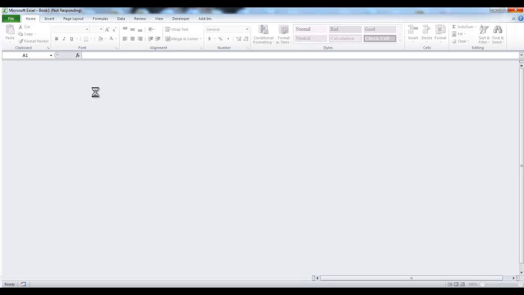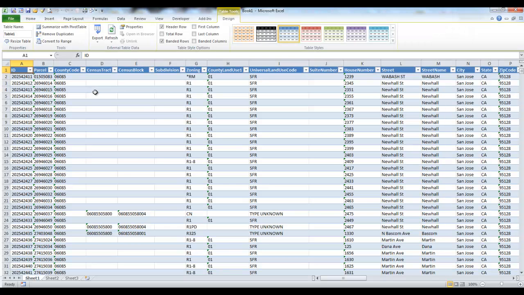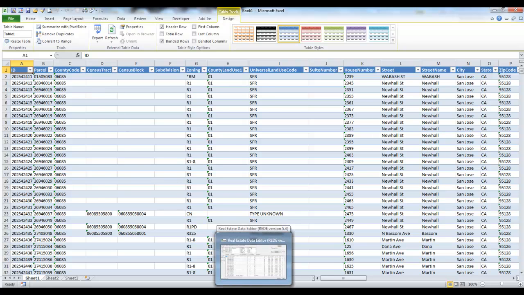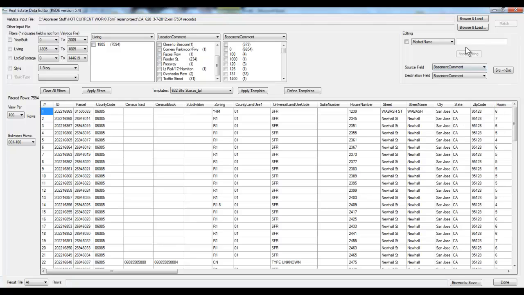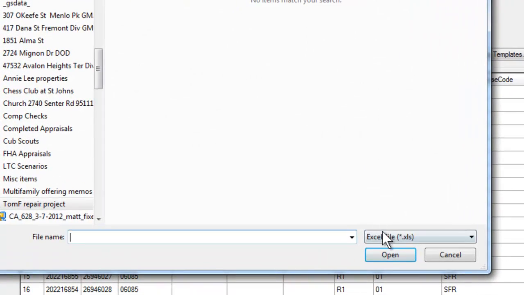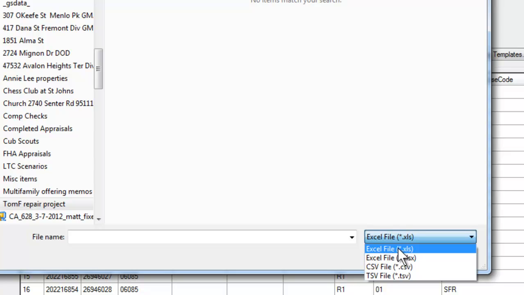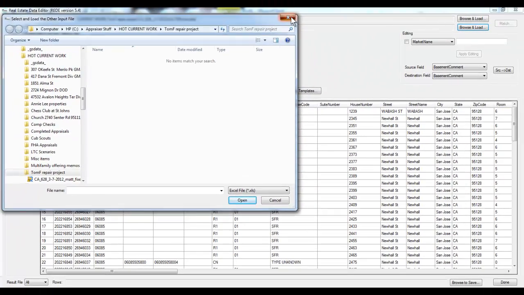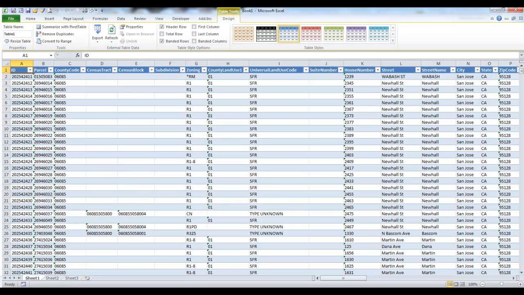Now the reason we've got to do this step and open it in Excel is because the REDE tool here, when you get ready to match up or bring in this second file, this other input file here, it doesn't have an option for XML. It's either got to be an Excel file, comma separated values, or tab separated values. So that's why we're going to have to make this stop in Excel to do a save as.